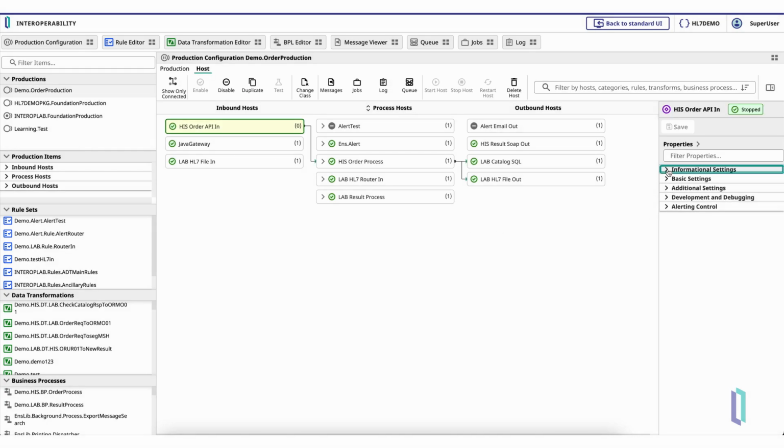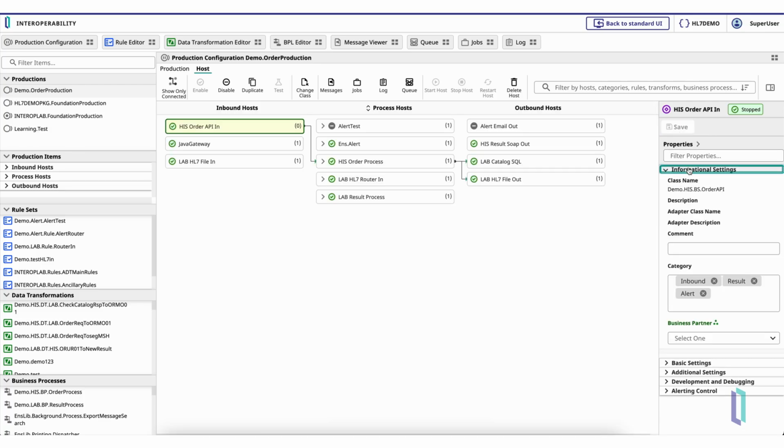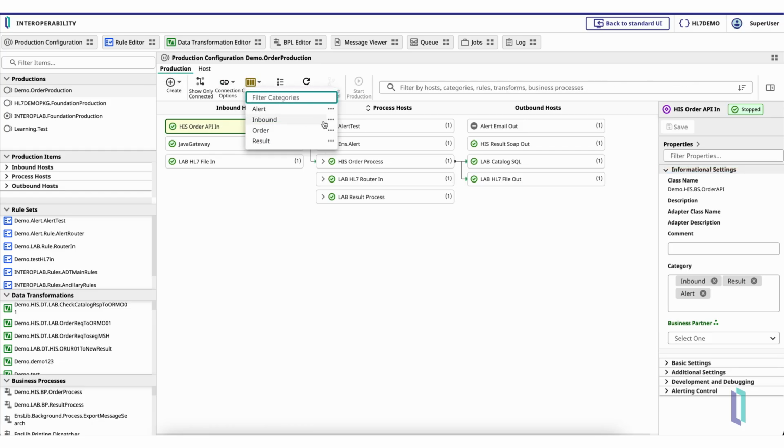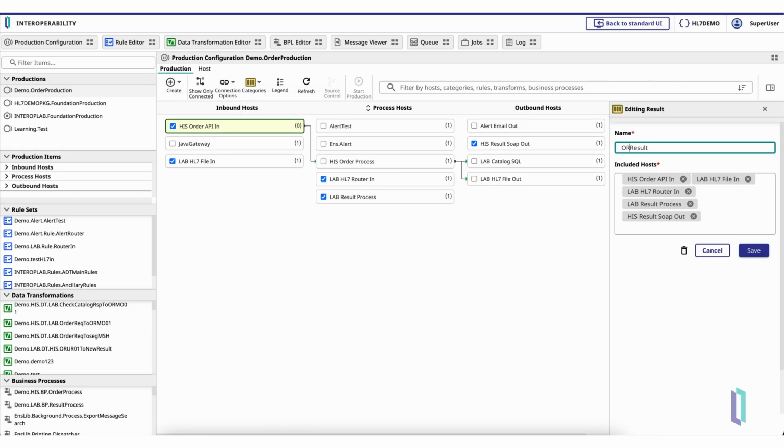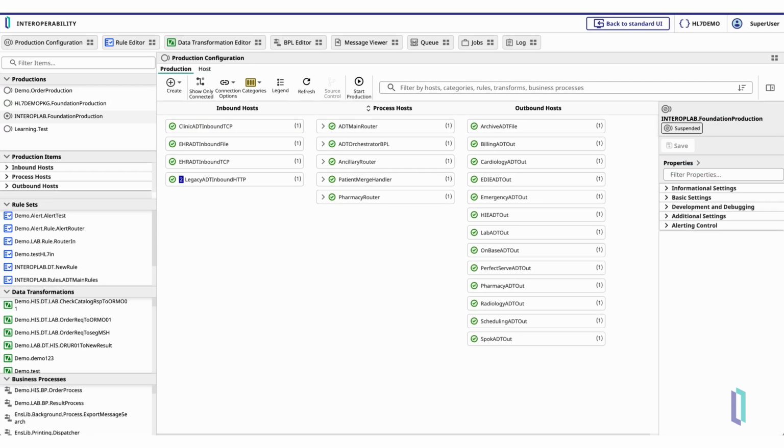First, you can now paste a comma-separated list of categories into the category setting on hosts. This simplifies the process of organizing hosts, especially when creating a new integration according to existing specifications. We have also added the ability to rename existing categories, making it easier to maintain and organize large productions over time. Next, let's look at enhancements to the updated message viewer and message search experience.